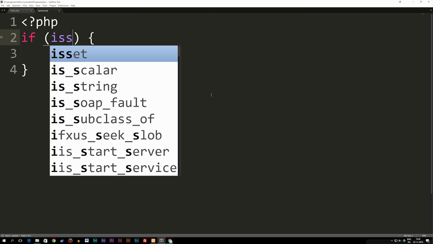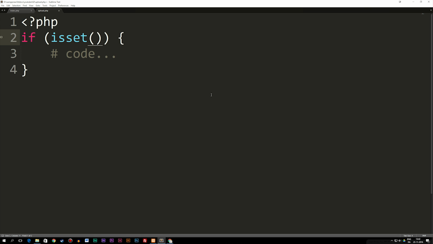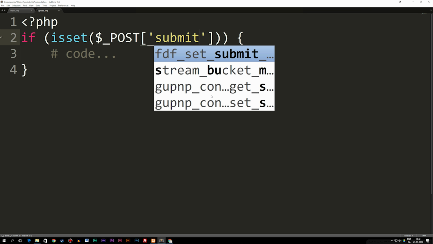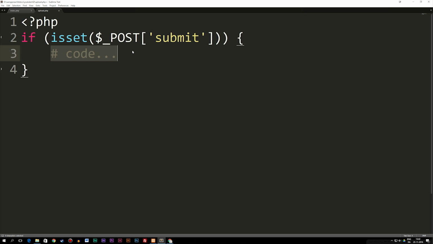So we're going to say isset, parentheses, and then we're going to write a super global called $_POST, because we use the post method inside our form. We're going to say brackets and say that the name we're checking for inside the post method is submit, because we used submit as a name inside our button. So if we click the button, then it needs to run the code in here. And this is where we want to start uploading the file.